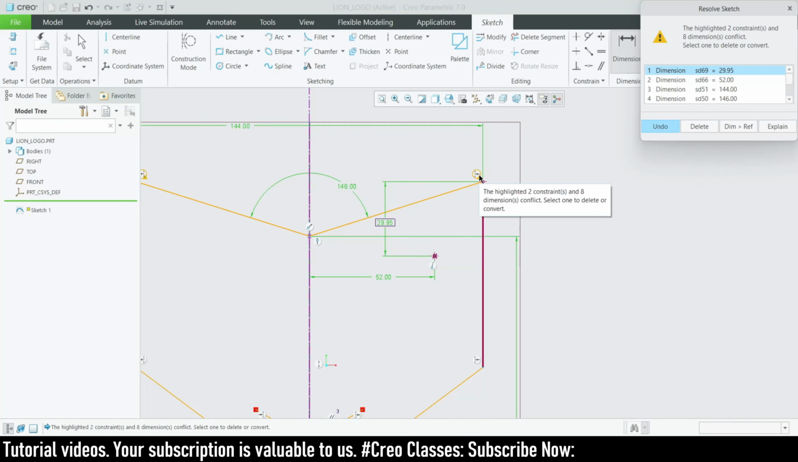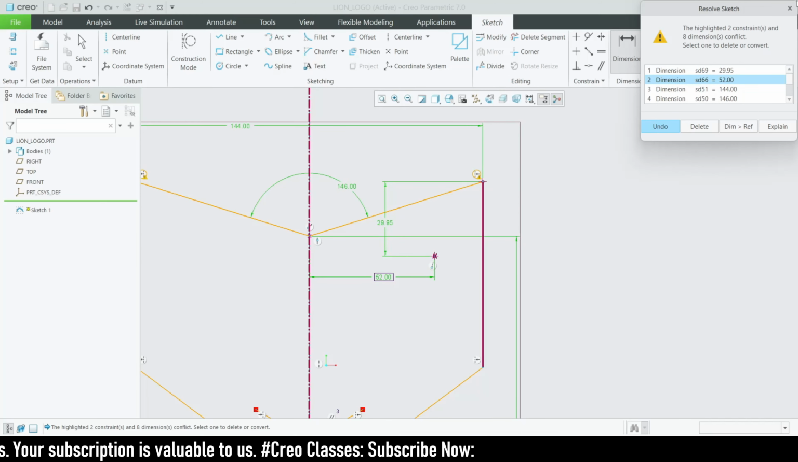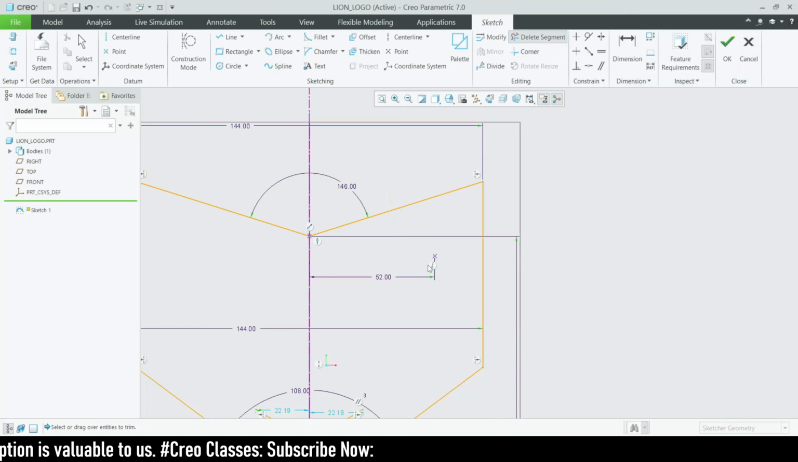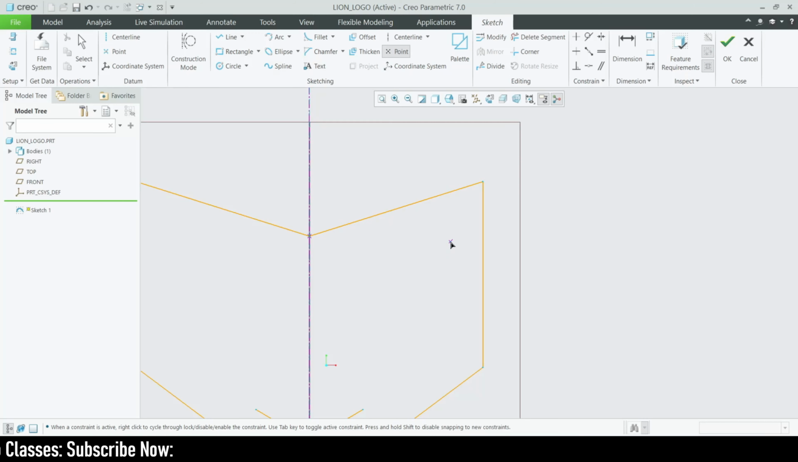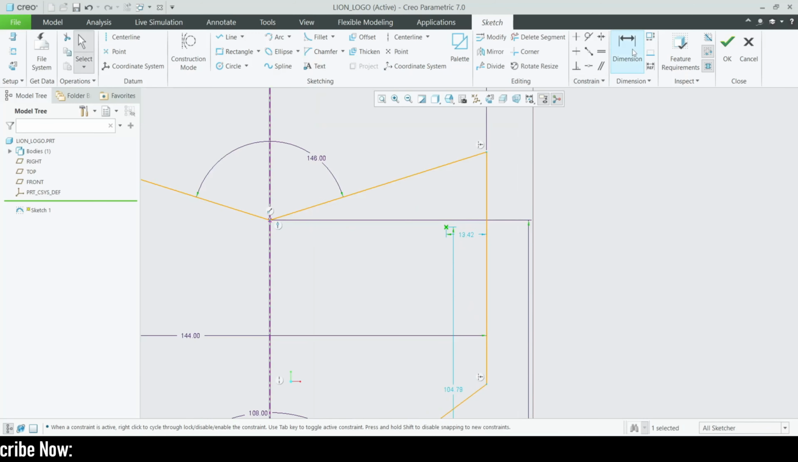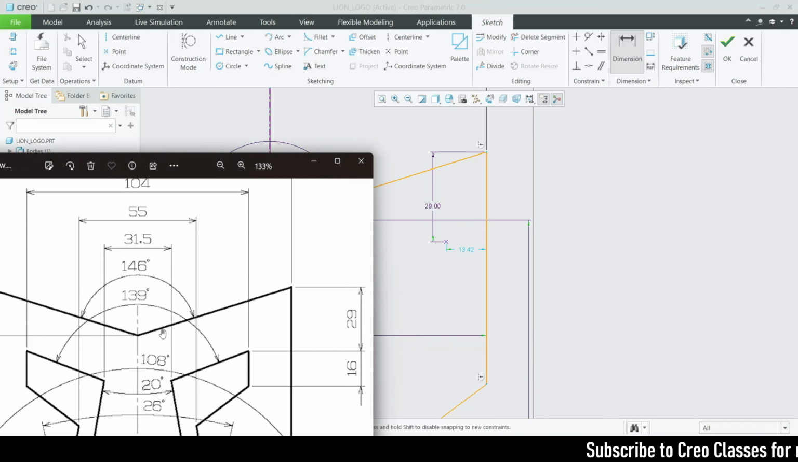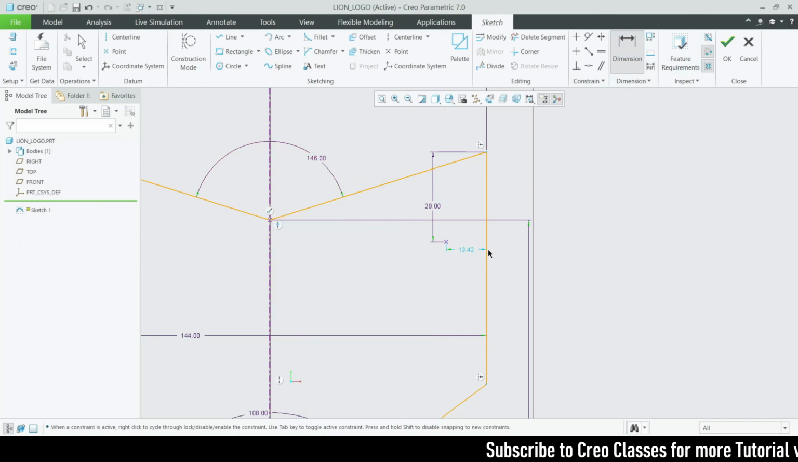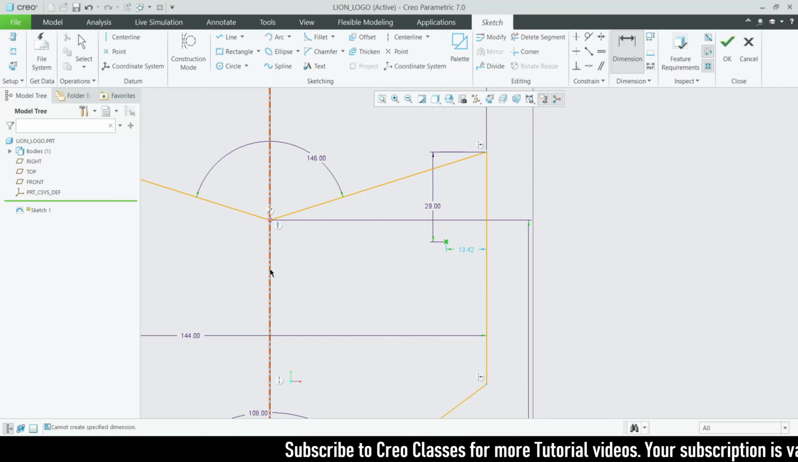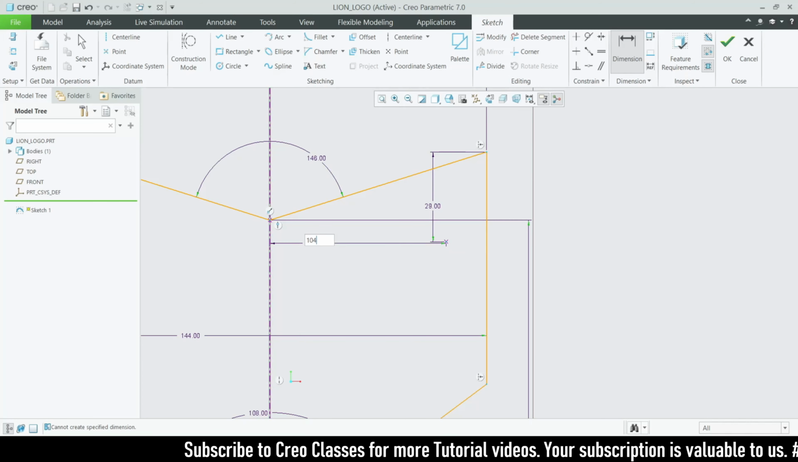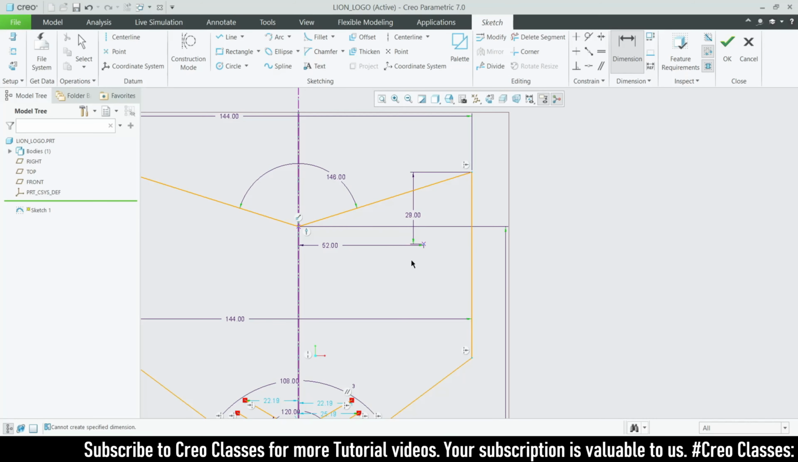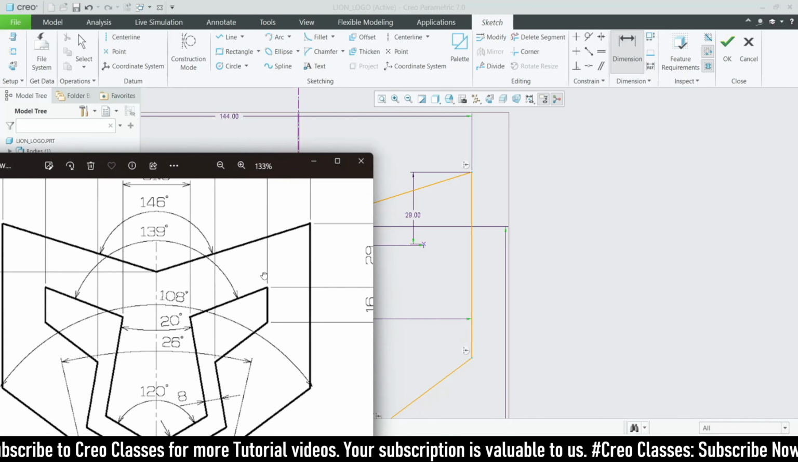I don't know how this got coincident here. Oops, I think something got wrong. Let's delete this point one time. Let's place it like this, and dimensions from here till here, this will be 29. I think this will be 29, right? And this distance will be 104 divided by 2, from here till here. So we have created this, right? We have placed this point.